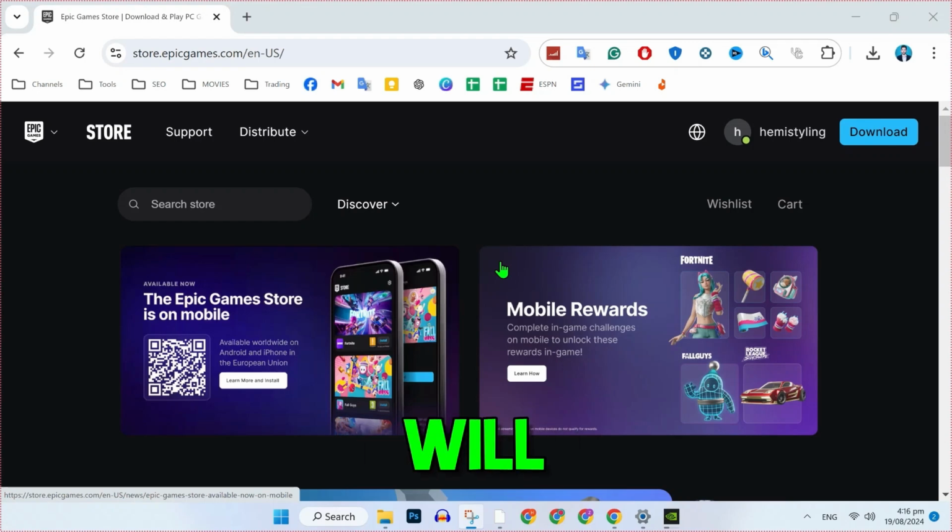In this tutorial, we will see how you can get back a hacked Epic Games account in just a few steps. So let's dive right in. Firstly, if your account is hacked, you can open any other account or you can simply create a new one. I'm using my friend's account.